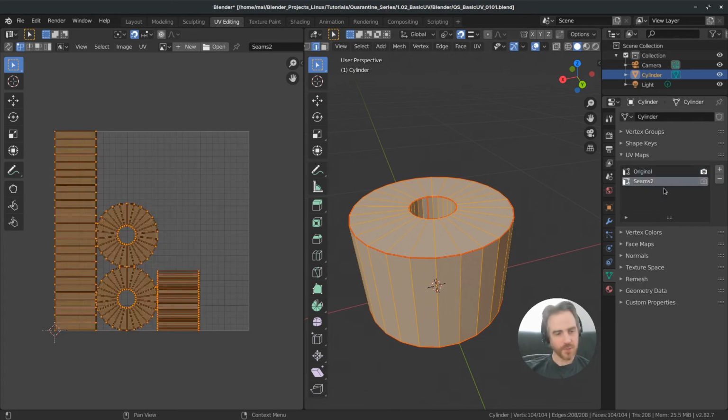So now we have seams two. You can see it's not really using our space very well. It's just kind of in this corner down here. So I'm going to move these around a bit. I'm going to start with this one, but first we need to figure out what the orientation of this is. Because it's rotated, I don't know what's the top and the bottom.